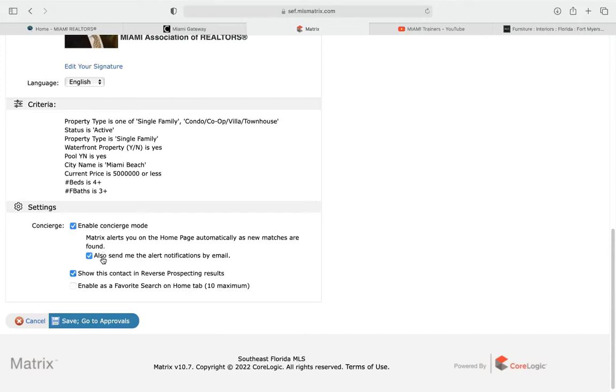You want to then select here, send me the alert notification via email. And you will receive an email that says, a new listing is available for your customer, Michael Jordan. Then you will have to approve the listing or reject the listing. If that's not a listing you'd like to send to your customer, then you're going to reject the listing. If you approve the listing, then the listing will be sent to your customer.